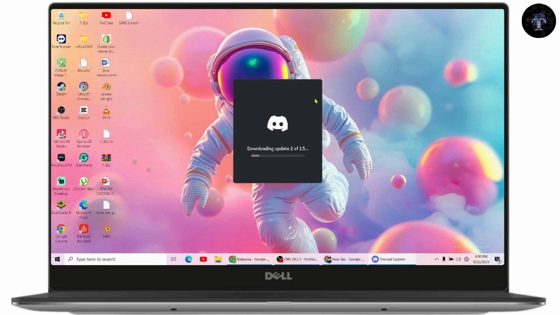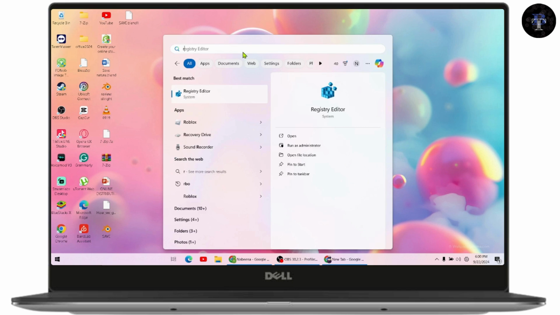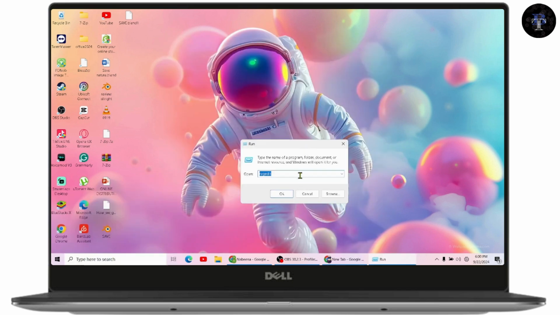Once you run that as administrator, your problem might be fixed. But if that doesn't fix your problem, then simply go to the search. Under search, search for run and click on run, and you'll get this kind of interface where you simply enter percentage, local app data, and then percentage, and click on OK.